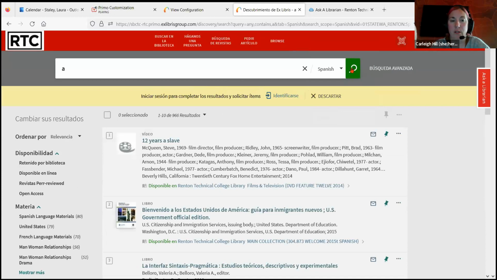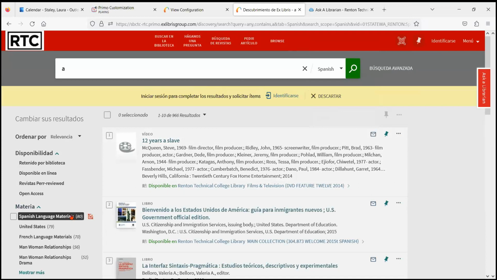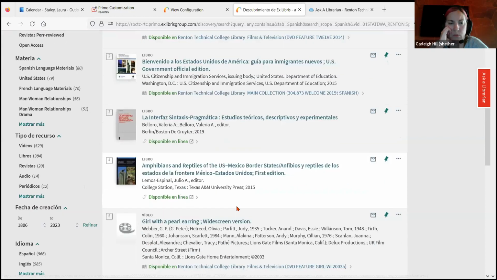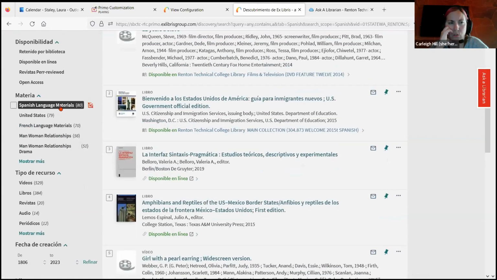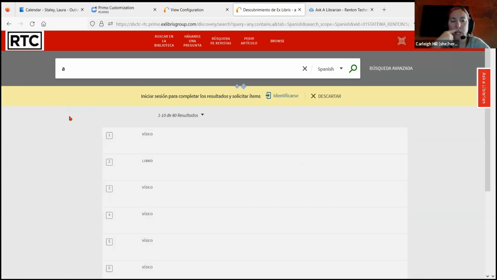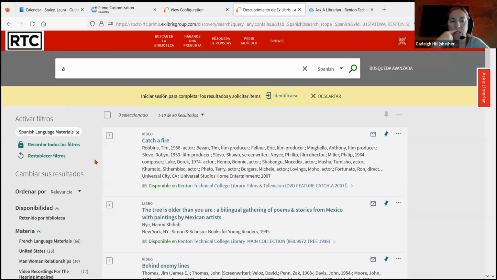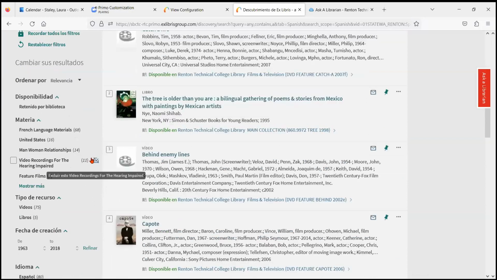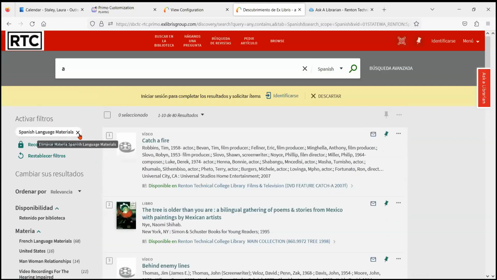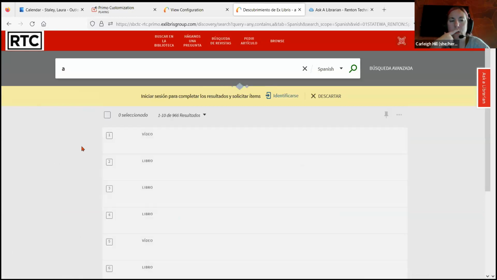Okay, why are we getting 12 Years a Slave in Spanish? Maybe it has Spanish dubbing. Maybe if I click on Spanish language materials. Okay, so is Spanish language materials a custom material type you guys have created? No, and that definitely didn't work.